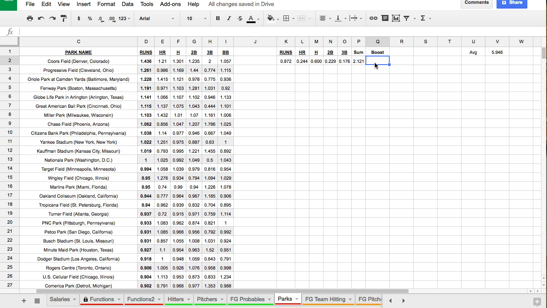So what we're going to figure out is if we do this number divided by this number, you'll see that Coors Field gives a 35% boost to DraftKings points per game over the league average. Okay? Does that make sense?